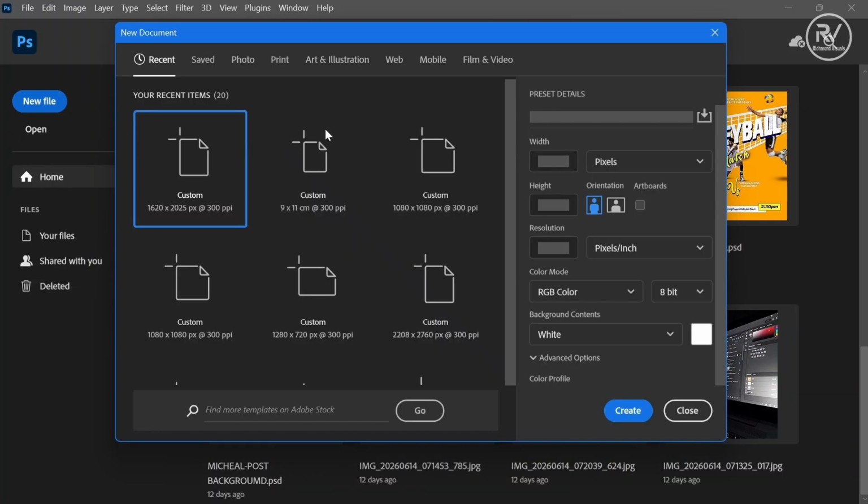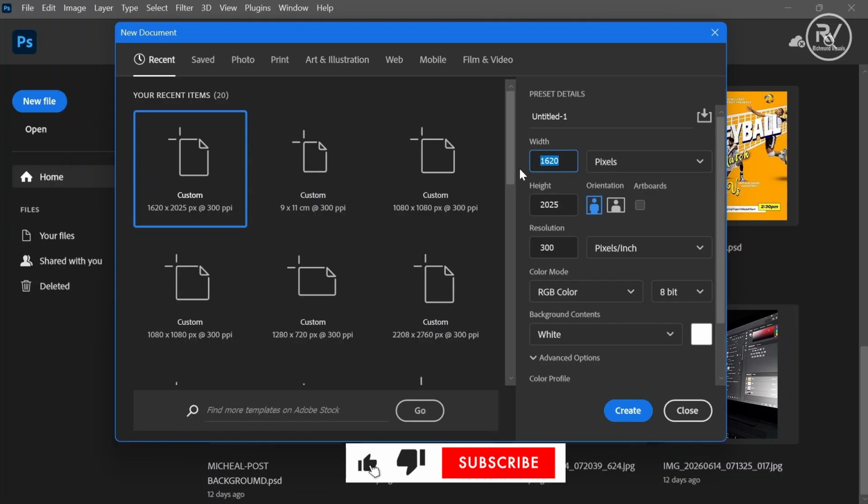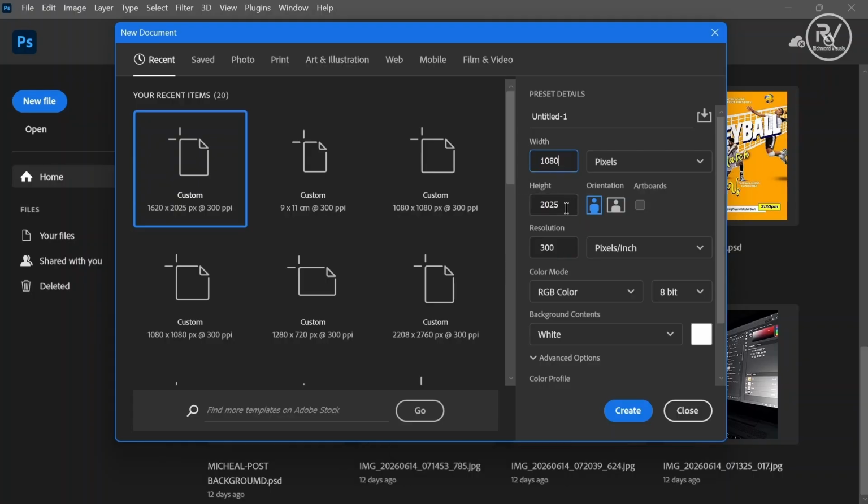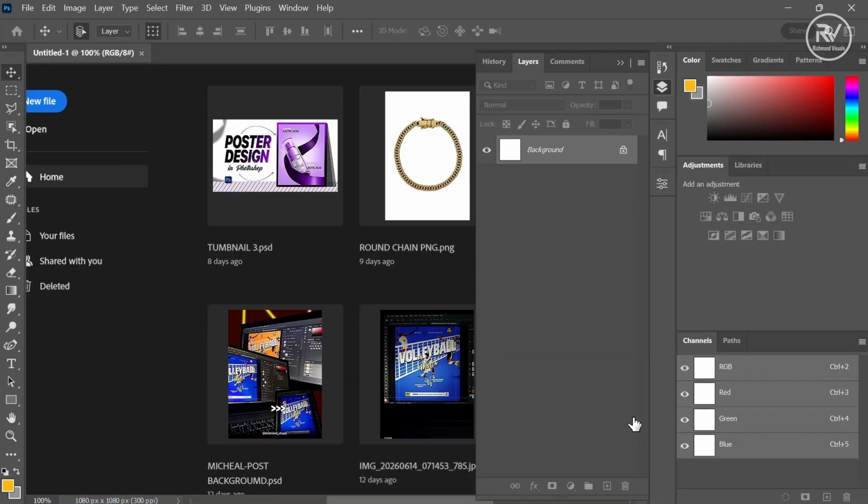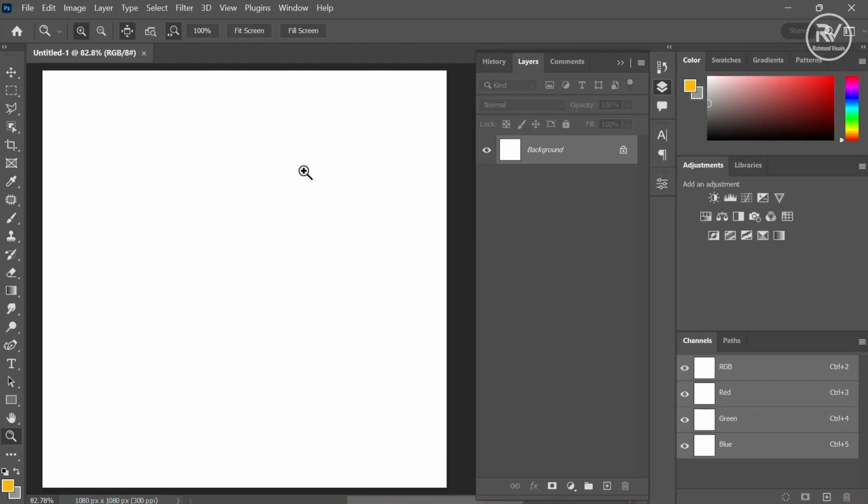As usual, when you click on new file, you go on to set the dimensions of your canvas. So what I'm going to do is use 1080 by 1080 pixels, so you can follow along. Once you are done, you leave your resolution at 300 and just hit create. So now your canvas is set. Let's just get straight into it.